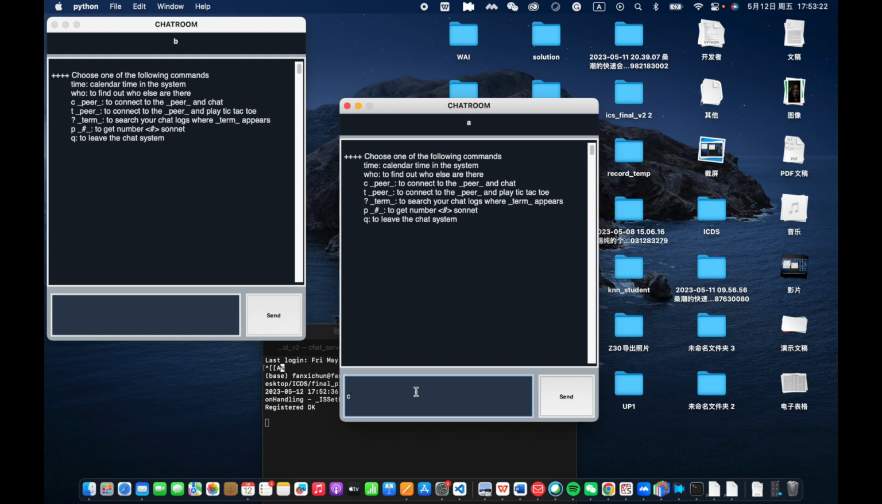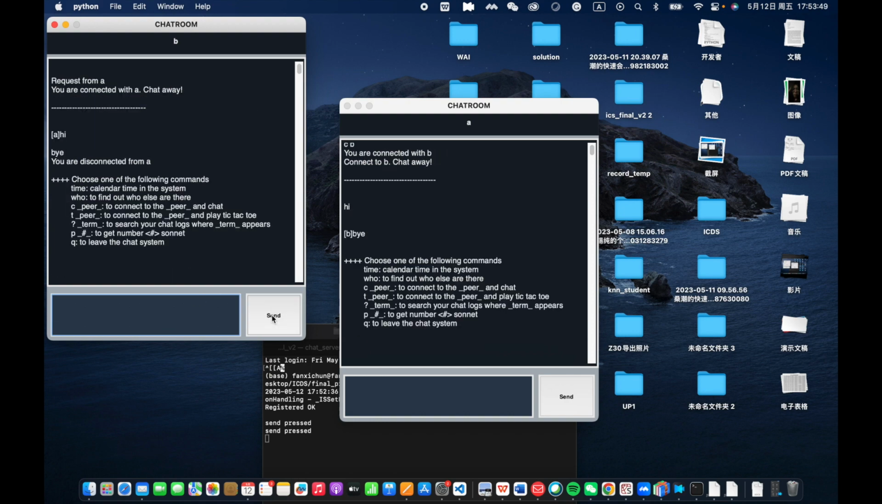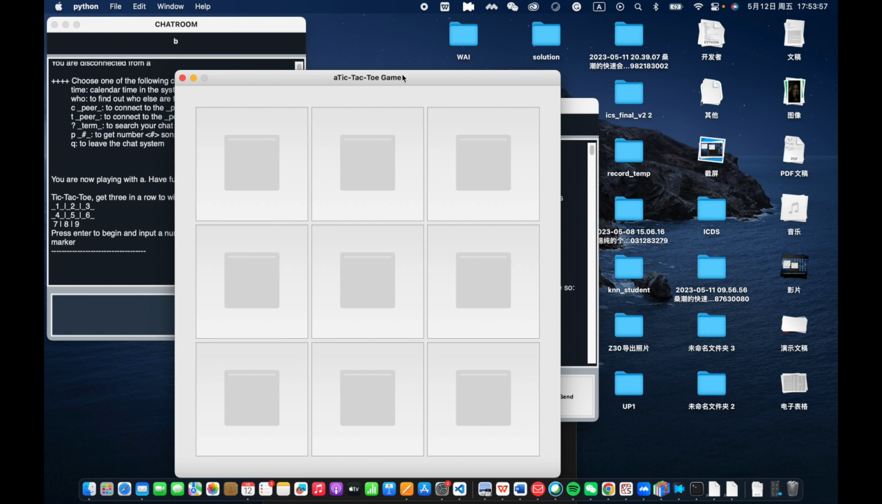So if you want to chat with your peer, you can type C and your peer's name. You can send the message to your friend. If you want to quit the chat, you can just type bye. If you want to play the tic-tac-toe game with your friend, you can type your peer's name.